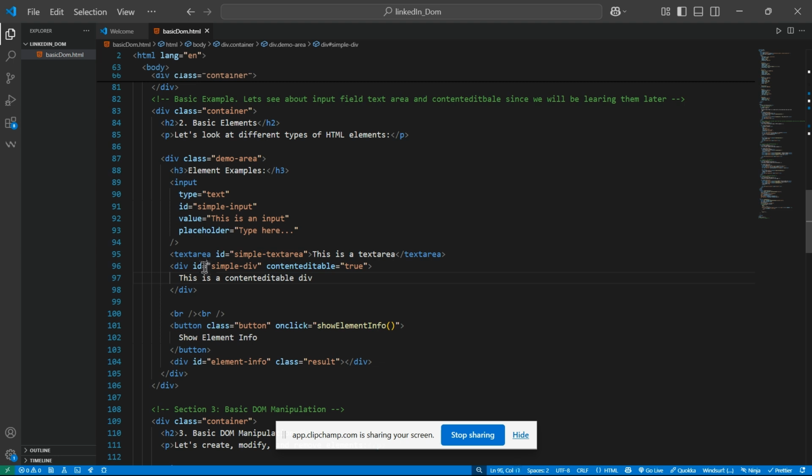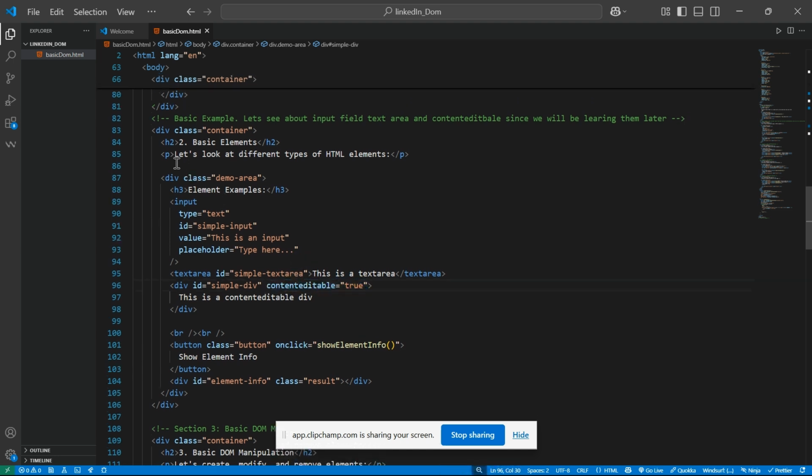Here it is a div, but the difference is that this div has contenteditable equal to true, which makes it content editable. That means it behaves like a text area in a sense. Not completely a text area, it is much better than a text area, but it can handle text. You know what I'm trying to say, right?